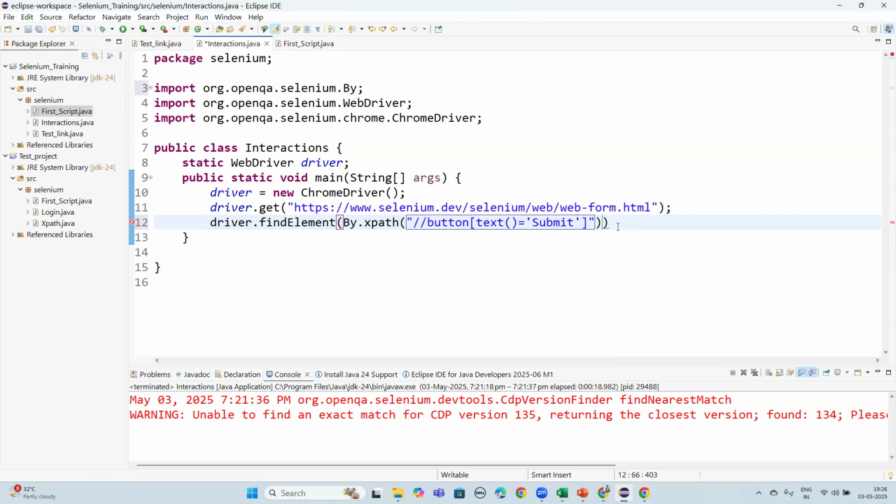See how it is defined? Driver dot find element, within the parentheses By dot XPath. In the XPath parentheses, you type double quotes, and inside the double quotes the XPath should be defined: double slash button, open square bracket, text() equal to Submit in single quotes. S should be a capital letter, and close square bracket. So that's all. This is the element locator to identify the submit button.